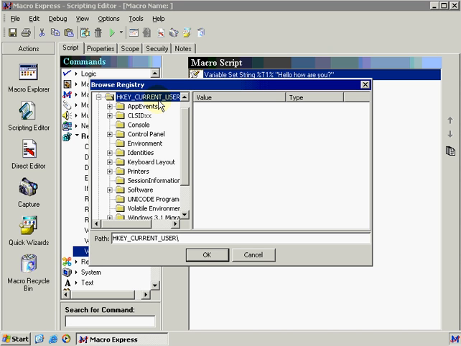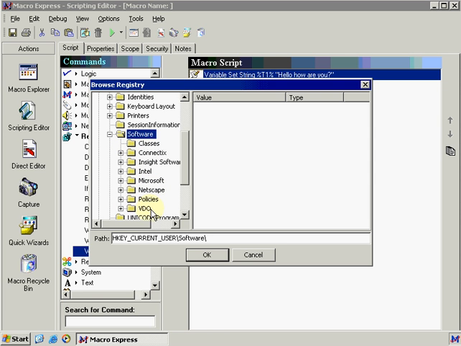So the HKEY_CURRENT_USER doesn't actually say the current user's name, but in reference, we're really using HKEY_CURRENT_USER. But it won't, of course, say that because it's just talking about the current user that's logged into the computer. So if we go under software, we have quite a few different folders, but the folder that we want to use is not actually listed there. So what we need to do is make a new folder.